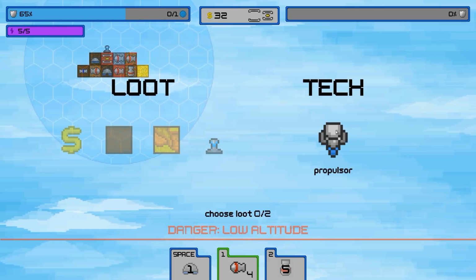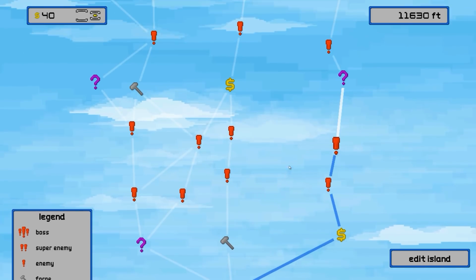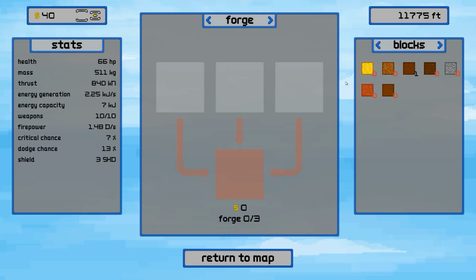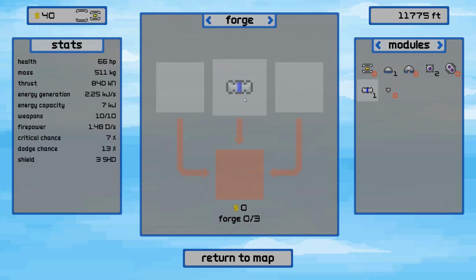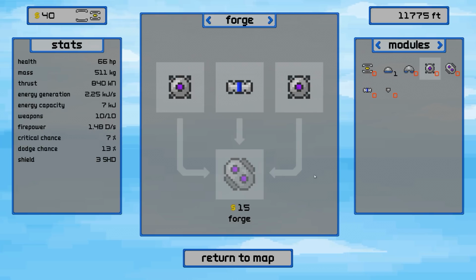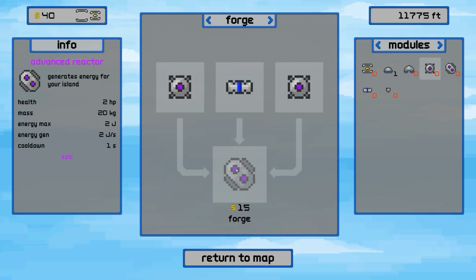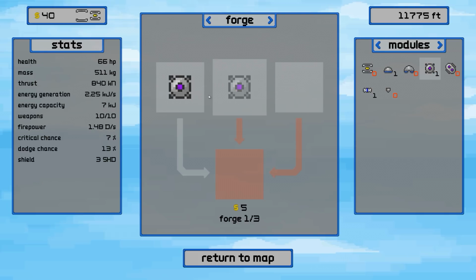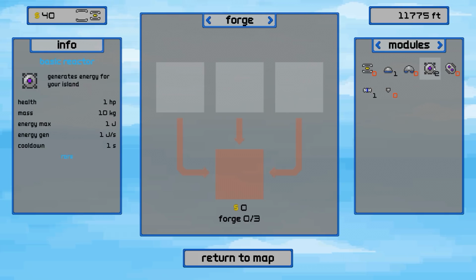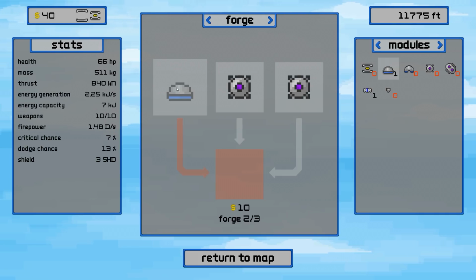Here we go. Ooh, we got a tech, a propulsor. We're fit for fight. Here we go. Question mark. Oh, a forge. And I have nothing to forge with. I have nothing here. Actually, I have one battery. I could use that. And two of those. Ooh, I could get an advanced reactor for that. Which is not what I'm gonna get at all. Let's see if we can get something else.